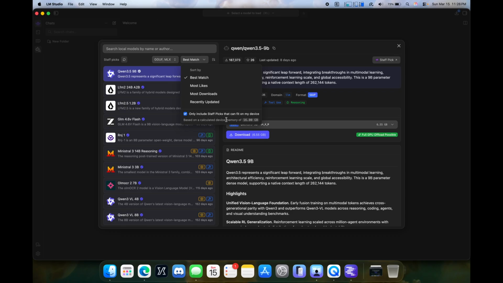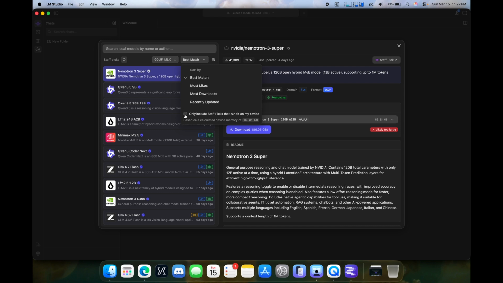In this recording, I'm on a 2021 M1 Pro MacBook Pro with 16 gigabytes of unified memory, so it'll only show me things that I can for sure run on this hardware. However, if you want to see all the models, you can just uncheck this and everything will show up. As you can see here, some models say likely too large. That means it probably won't run on this device.